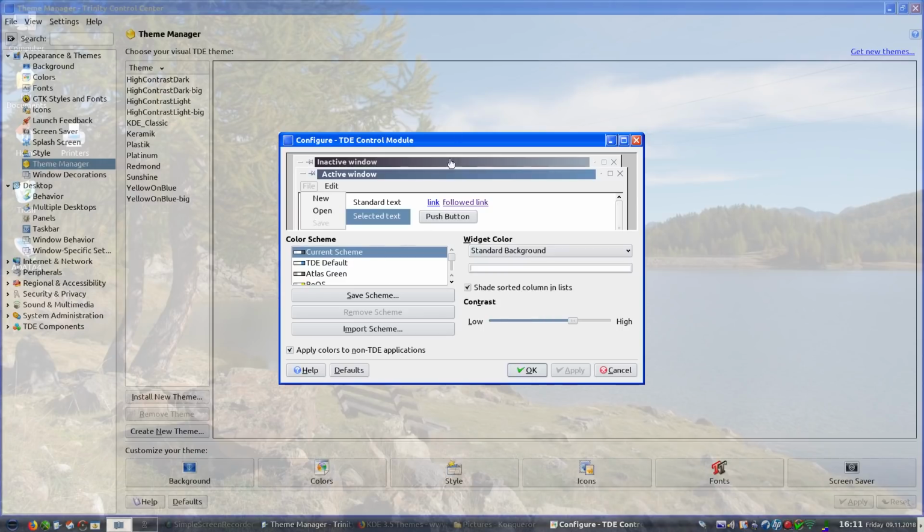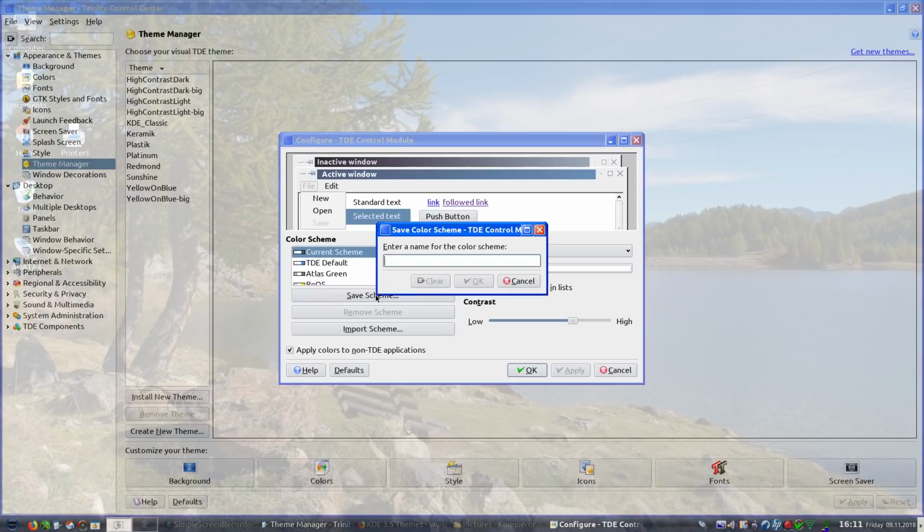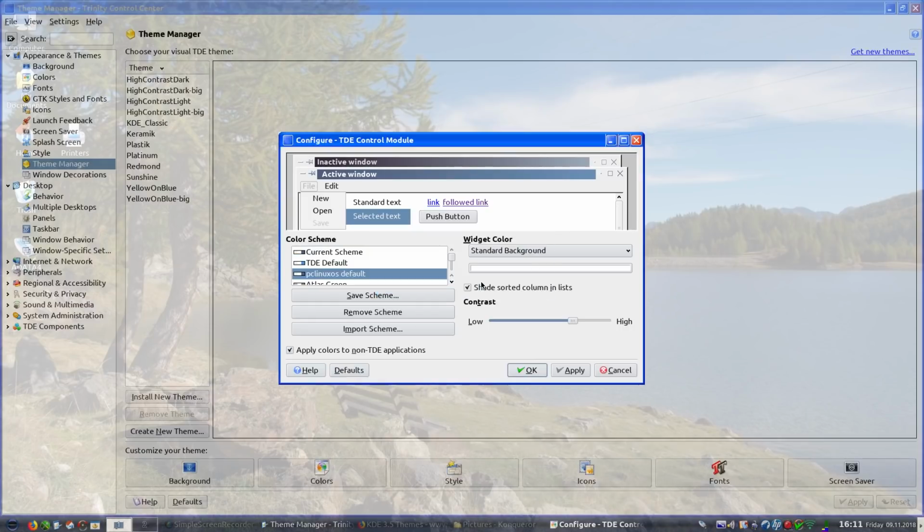You won't have that selection again in here unless you save that current theme first. If you save that scheme and call it, say, Trinity PCLinuxOS default, let's call it that, for example, say OK, and then anything that you change from there on, you can go back to the default one there.